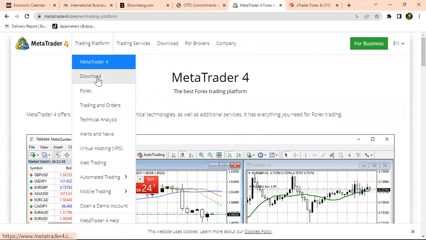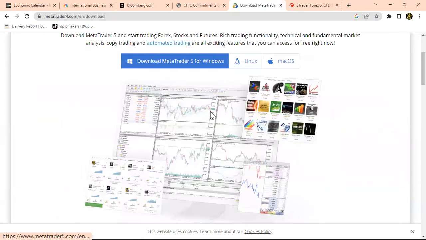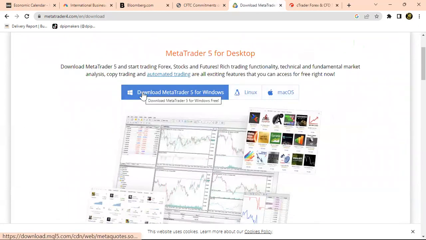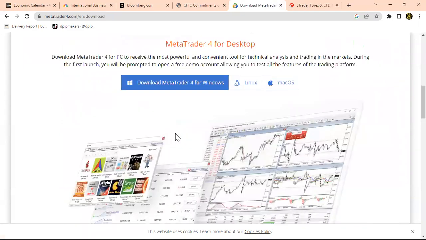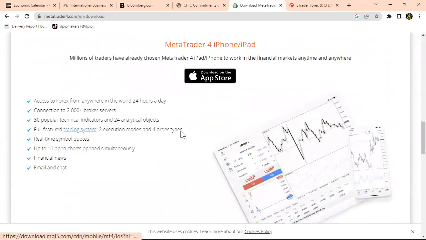Yes, you can download it for Linux, Mac OS, and Windows. If you're using iOS or Android, you can also download it for that device as well. So it is not limited at all.